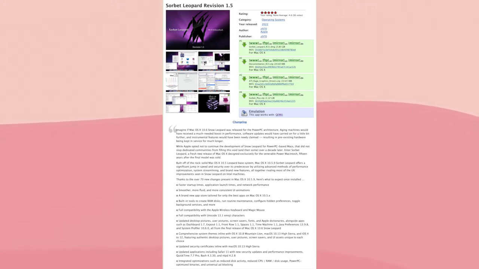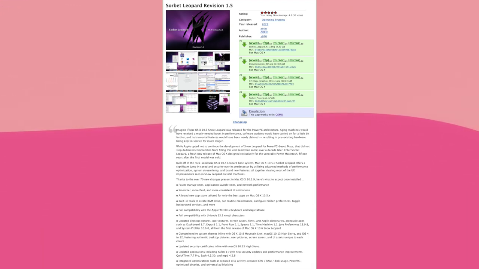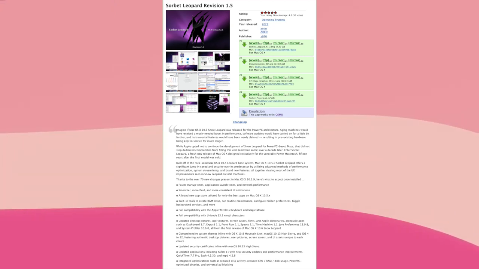Okay, so today we're going to be taking a look at something that's really gained a lot of traction in the classic Apple product YouTuber scene, Sorbet Leopard. Sorbet Leopard is a project that aims to create a new version of Mac OS X for aging PowerPC Macs. It has a bunch of new features and optimizations that are missing from the last version of Mac OS X to be available for these devices officially.